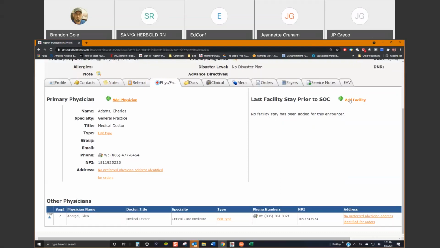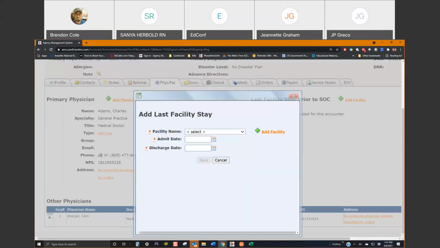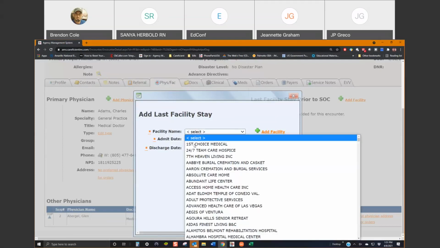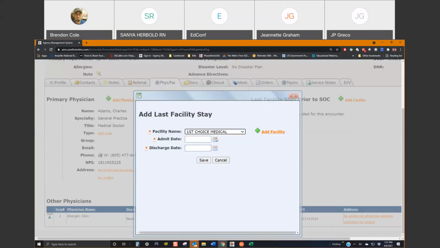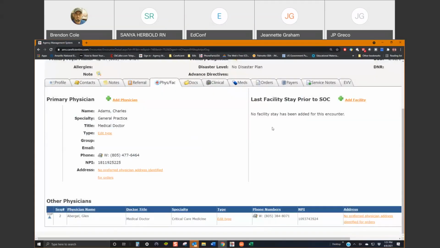To do that, you just choose Add Facility, and you can choose the facility from the drop-down box. You can choose when they were admitted to the facility, when they were discharged from that facility, and hit Save, and it will display that information right here. It's just for coordination of care to help you out.